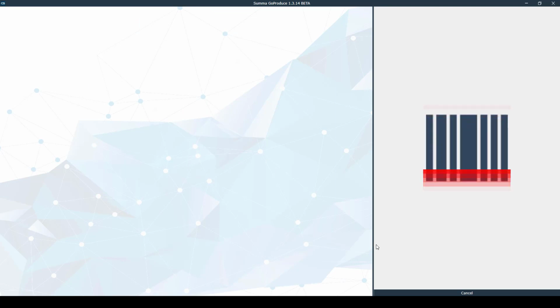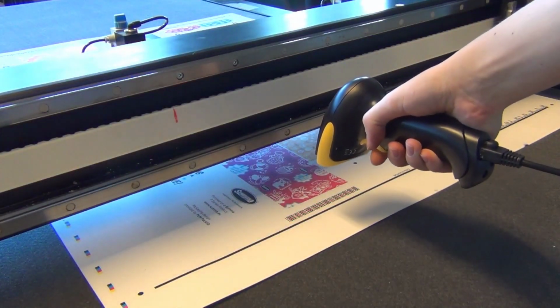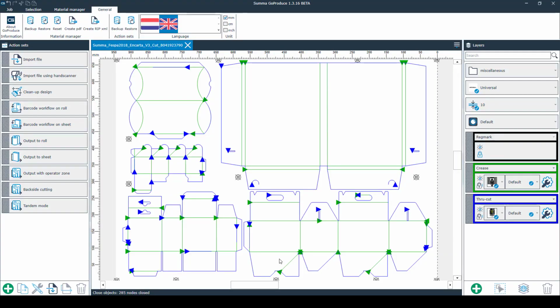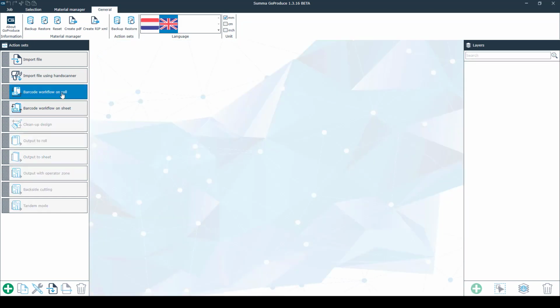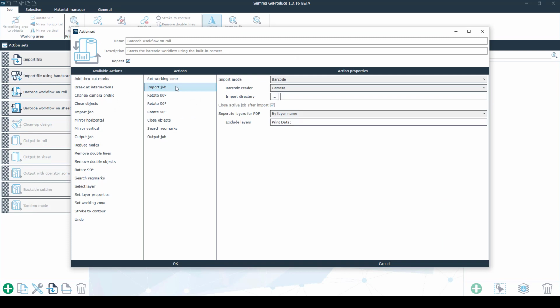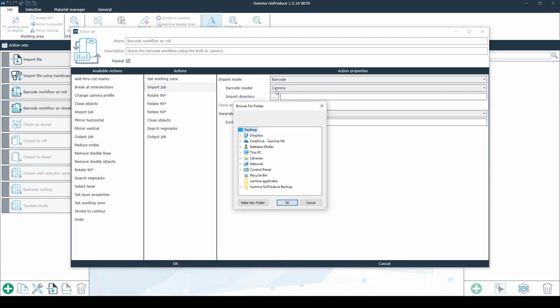And now you have time to scan your barcode. After you scan the barcode, your file will appear on your screen. To import by barcode workflow, you have to right click again. Click on import job to select your import directory. Click OK once you're done.